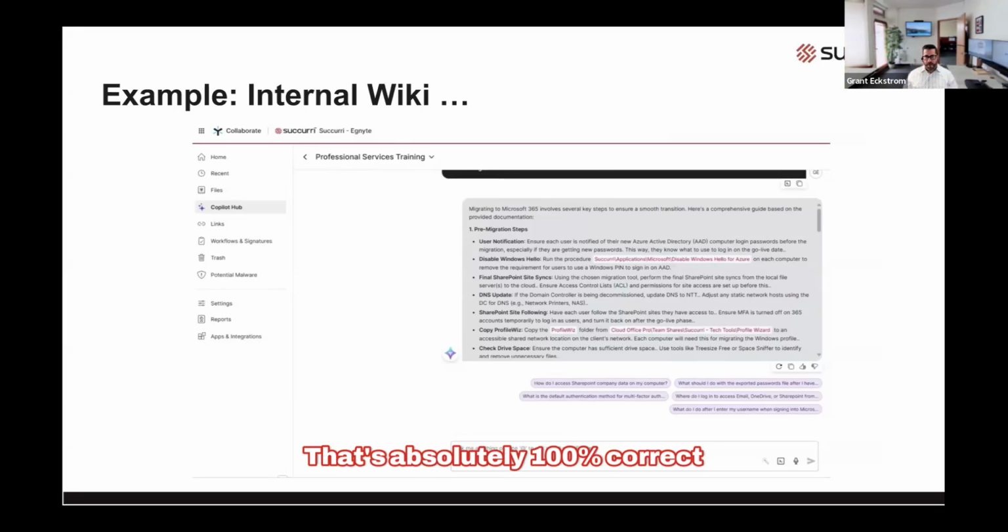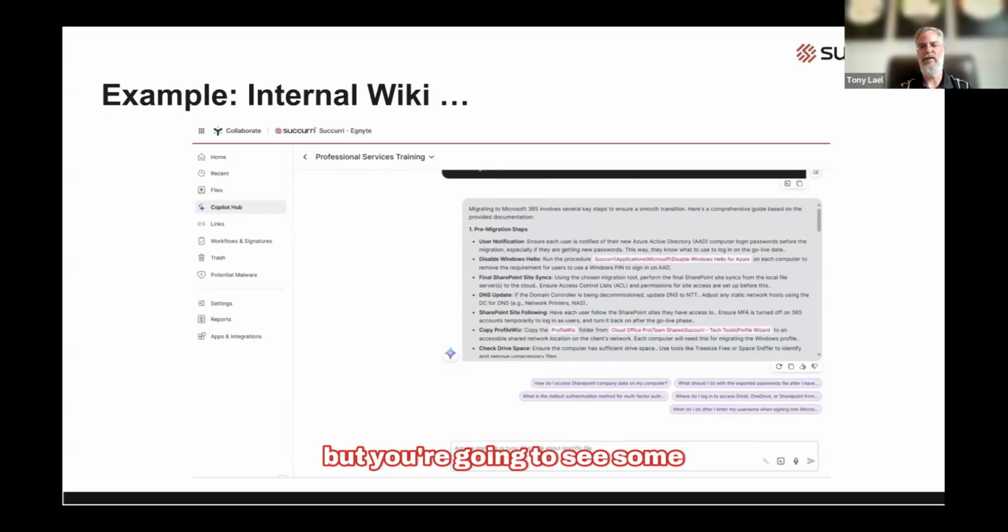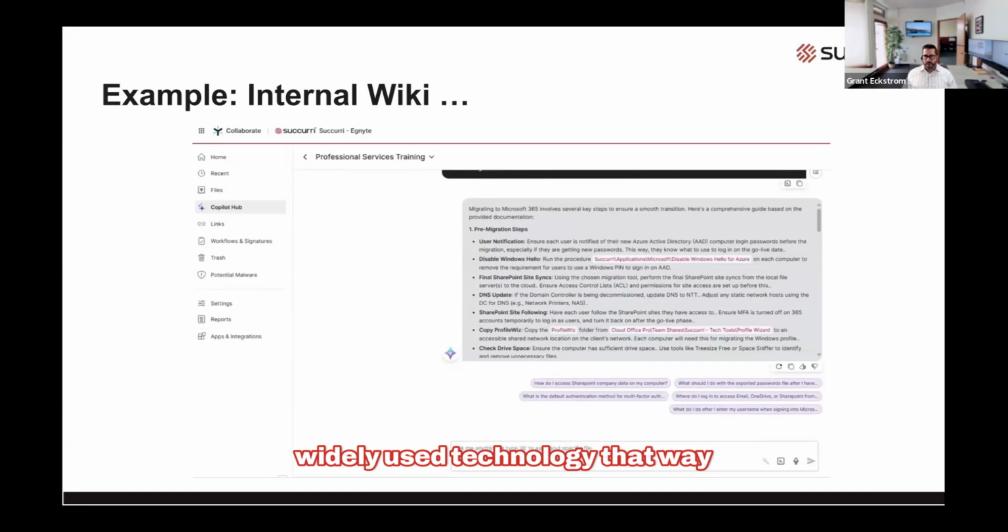That's absolutely 100% correct. Once you get it to a spot where everything is correct and it's producing consistent results, you can certainly start tying it into other things and saying, hey, go execute this. I mean, code is being written today with AI. That is how all code going forward is going to be mostly generated by AI. Obviously, you need computer science majors looking at the code to make sure it's correct and not doing some weird things. But you're going to see some widely used technology that way.